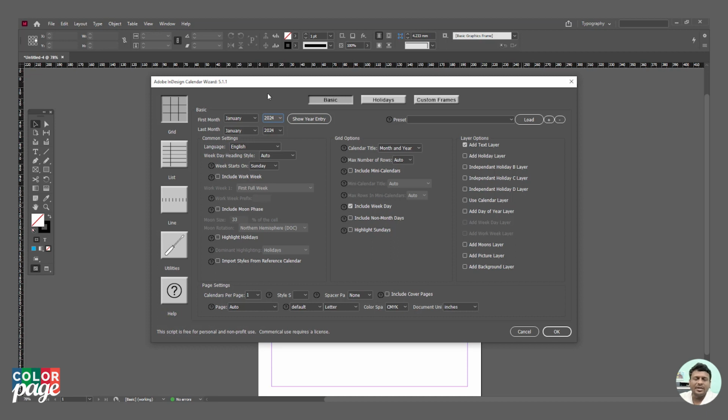Now I am planning to create an annual calendar of 2024, 12 months in a single sheet. So the first month should be Jan 2024 and the last month December 2024. Then calendars per page, 12 months per page. Then we can choose the dimension and orientation. I am choosing A4 document and portrait.